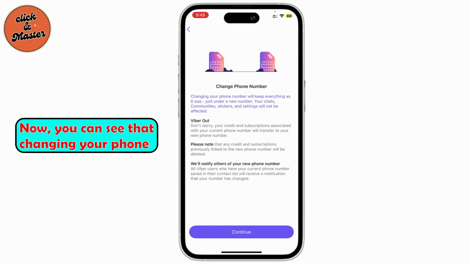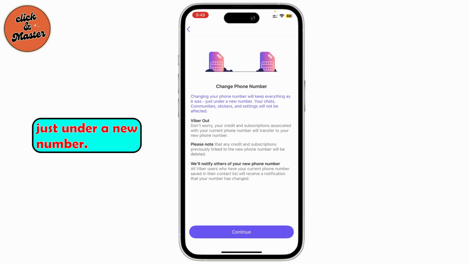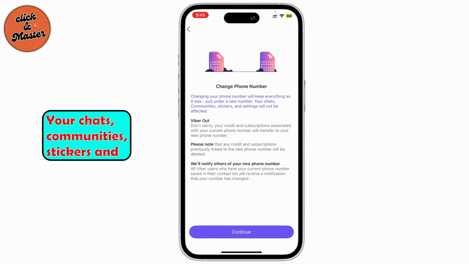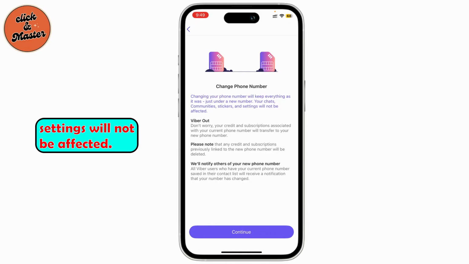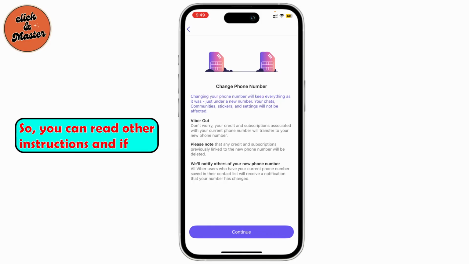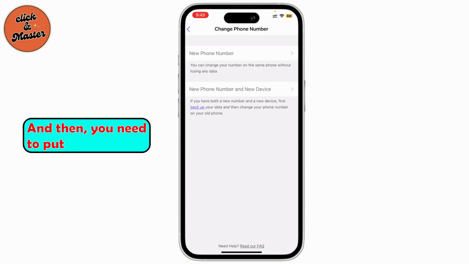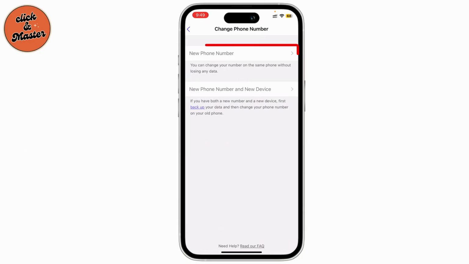Now you can see that changing your phone number will keep everything as it was, just under a new number. Your chats, communities, stickers, and settings will not be affected. So you can read the other instructions, and if you agree with it, hit continue. And then you need to put in your new phone number.